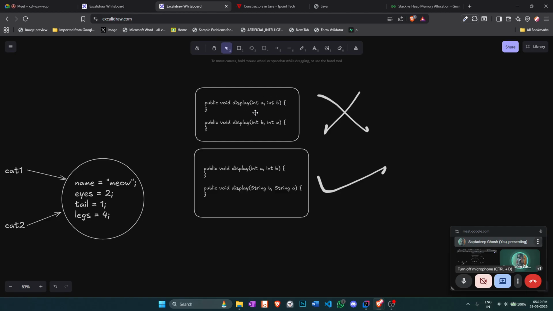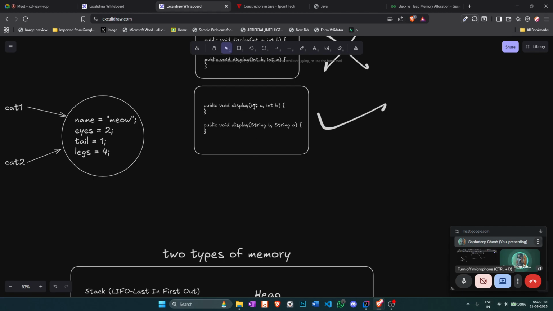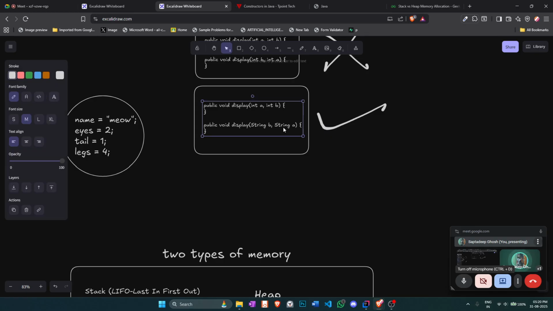If the parameters match, they are compared by their types. So this a's data type is int, b's data type is int. Again, the names can be different, but the type is what is important. Here int is there, here int is there, here int is there, here int is there. This whole thing matches with this one. Then this is not possible. But here there is int, here there is string. So by default, if this is int, it doesn't matter.